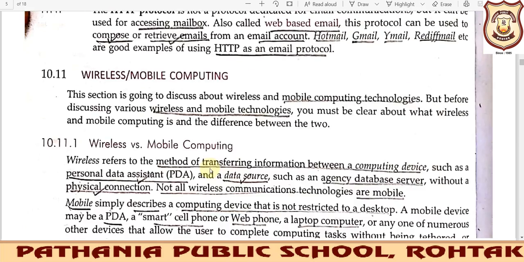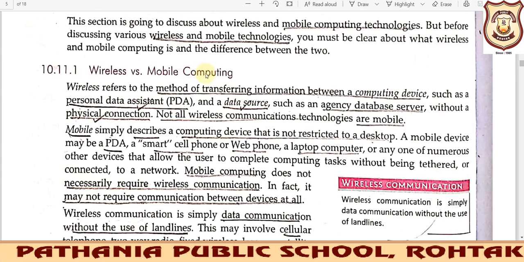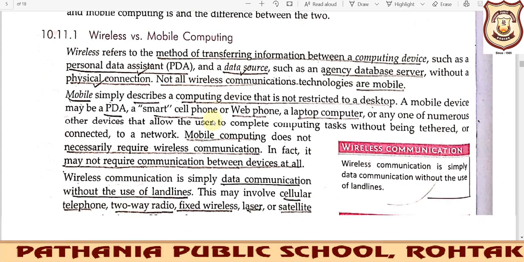Next comes wireless or mobile computing. Wireless means the method of transferring the information is not through a wire, not through any physical medium. Through radio waves or microwaves you will be transmitting the data, so there will be no physical medium as such to carry your data. That means we are going wireless, no wires at all. Like in mobile we don't have any wire, so that is called wireless.